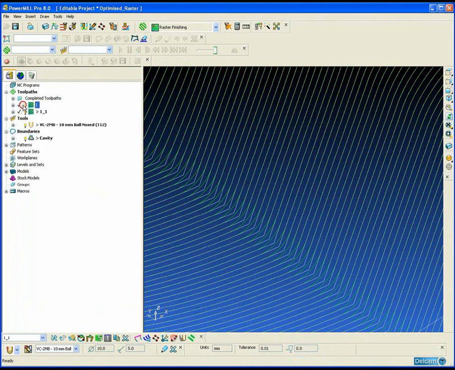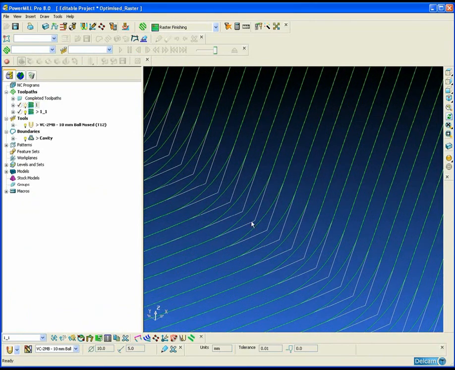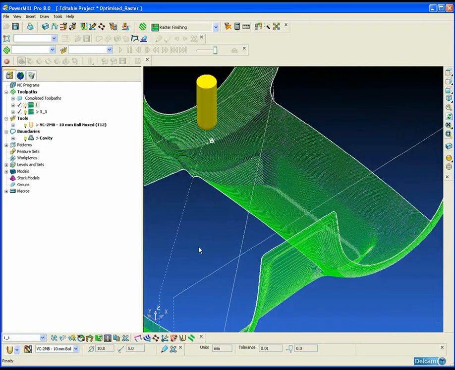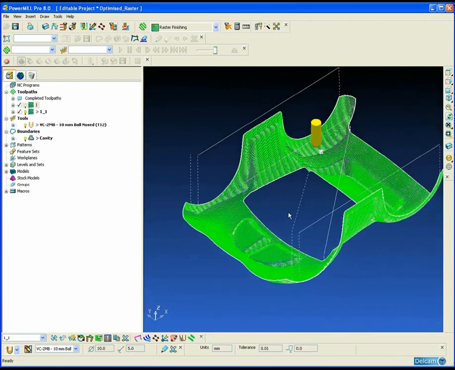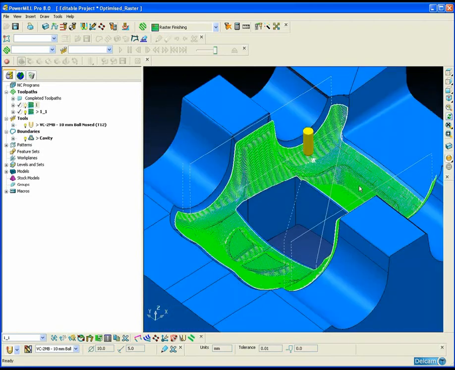And you'll notice that both of these directions have been trimmed back to each other, so there's no overlap of toolpath. And finally, in the corner, we can see the arc fitting of the sharp corners. So as a general finishing toolpath for soft materials, optimised raster is an ideal strategy.